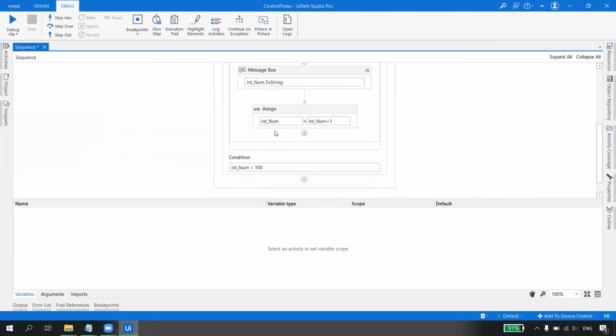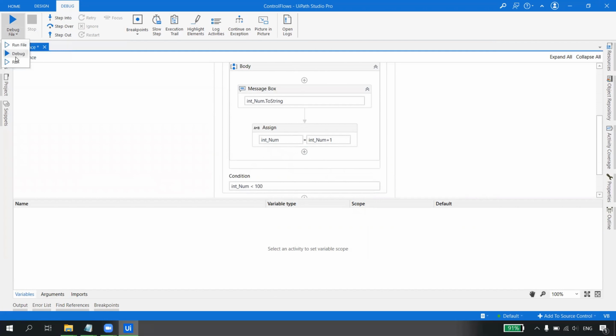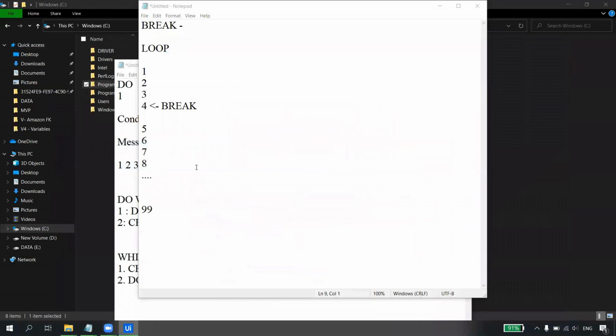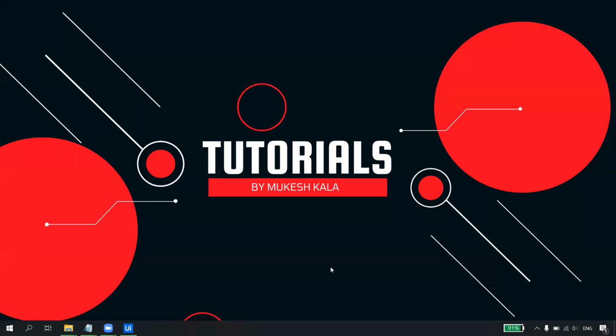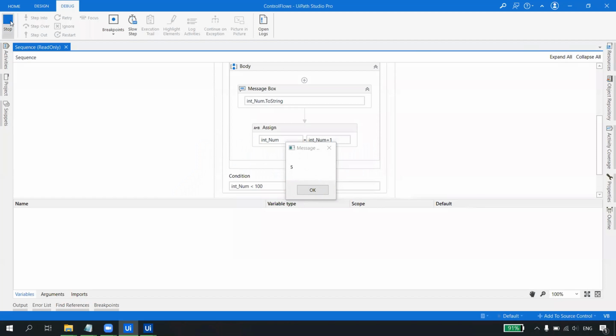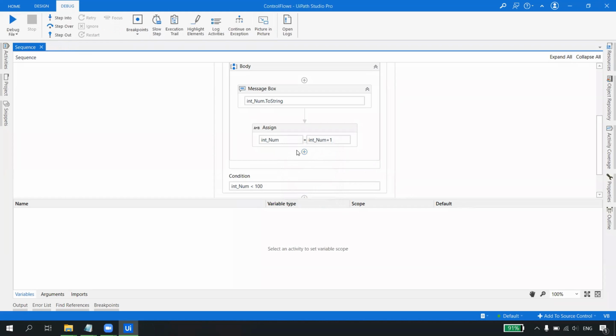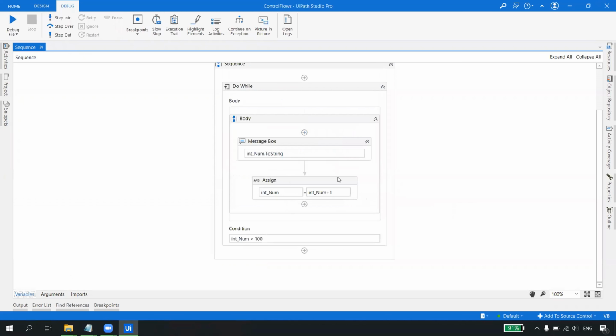Because if you see this, it will continue working. If I just run the file, it will keep executing. First it will say 1, then 2, then 3 and 4. Now if I click okay, it will say 5, right? So how do I stop this? There is no break here, so I cannot break this loop, because it is not available.